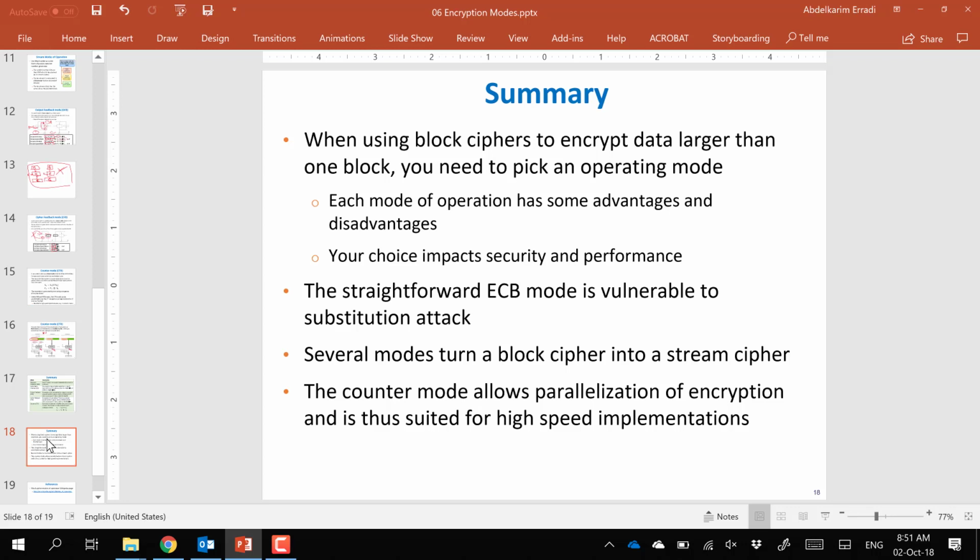So it is very important to choose the right mode. Why is it important? Because your choice will impact security and it will impact performance. So you need to be familiar with these modes, their advantages and disadvantages, so you can make the right choice. This ECB, straightforward but vulnerable. And the smart ones try to change the mission or purpose of the block cipher and change it to a stream cipher, using the block cipher as a stream cipher.